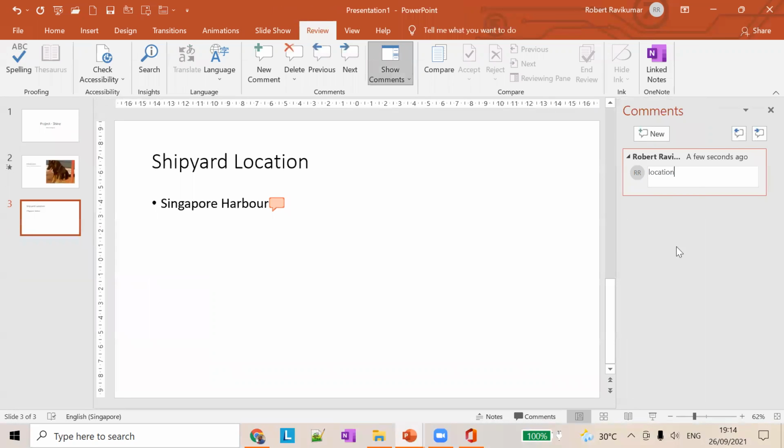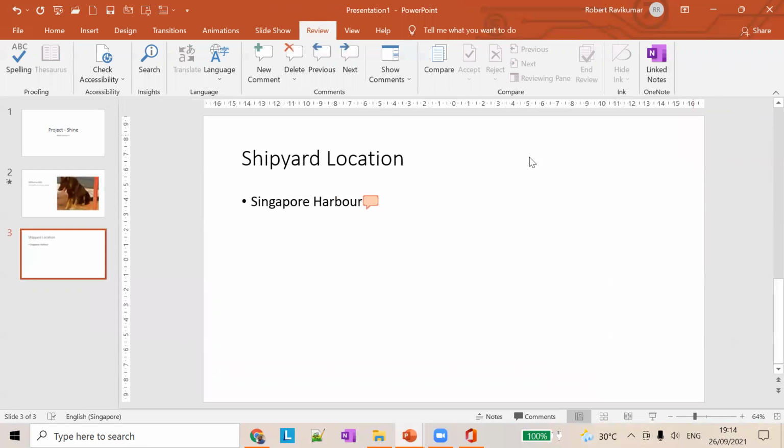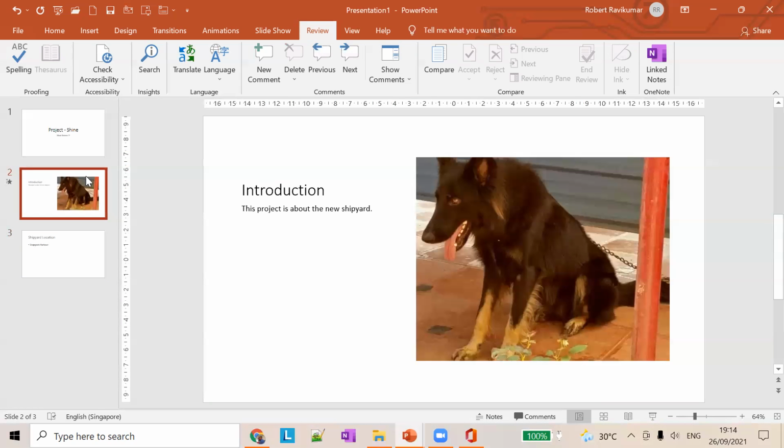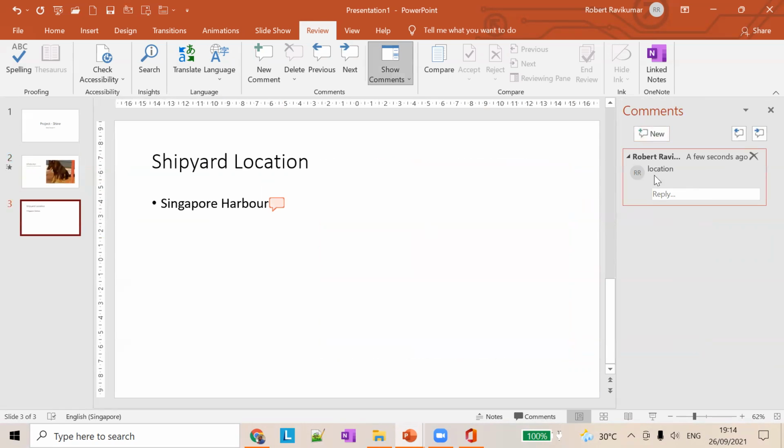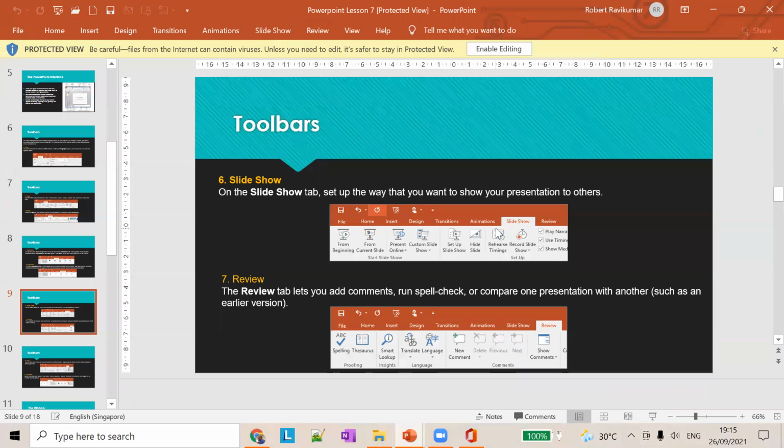Location. So this is just to add comments to your particular slide. So if you want to show comments, you will be able to see the comments we have added here. So this is for the creator's reference. These comments won't be part of the presentation. So this is the usage of comments.